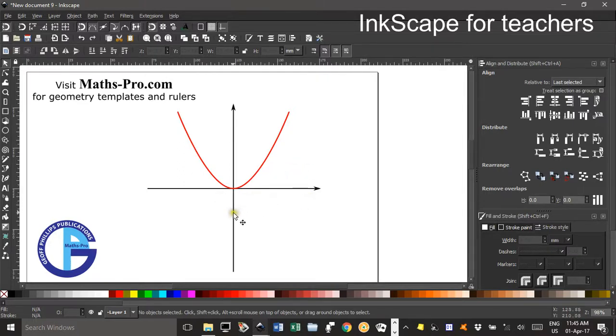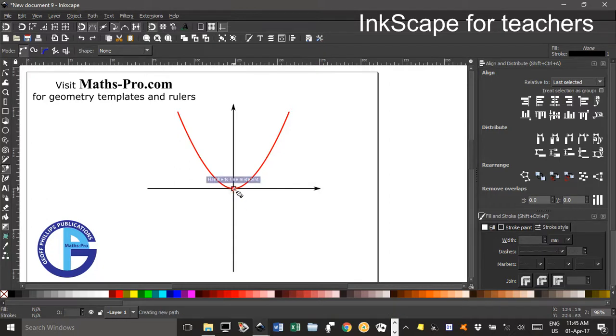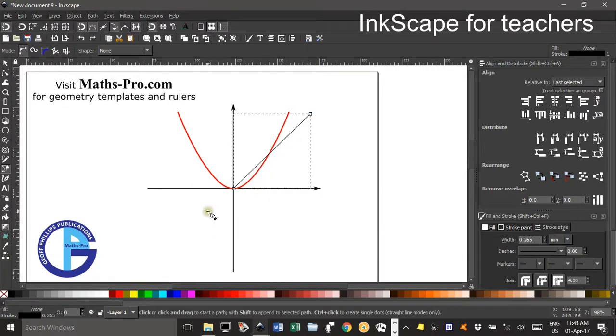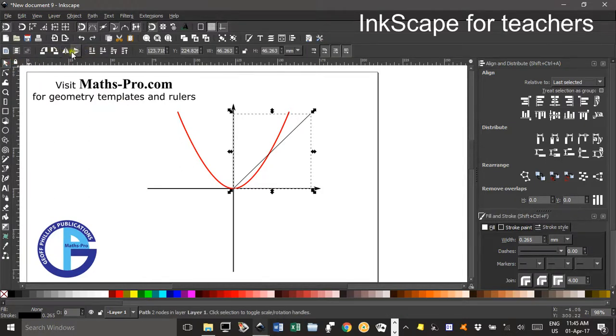Okay, another graph you might like to produce is a hyperbola. Let's click the Bezier pen tool and click there in the origin, hold down Control and force 45 degrees, double click to finish. I might reflect that in the y-axis first. Select tool, reflect in the y-axis.